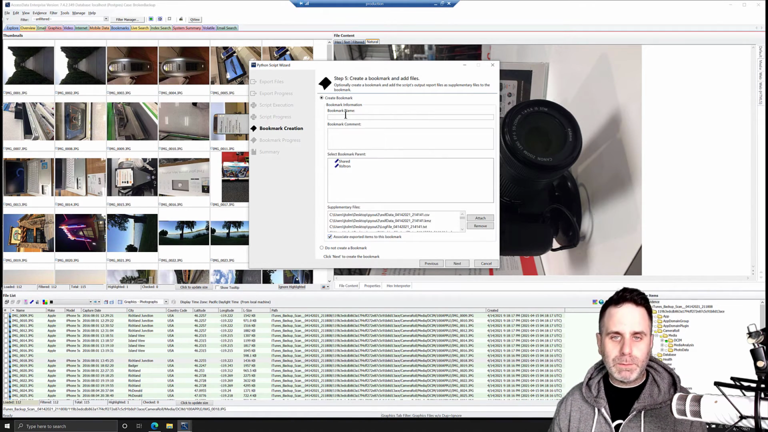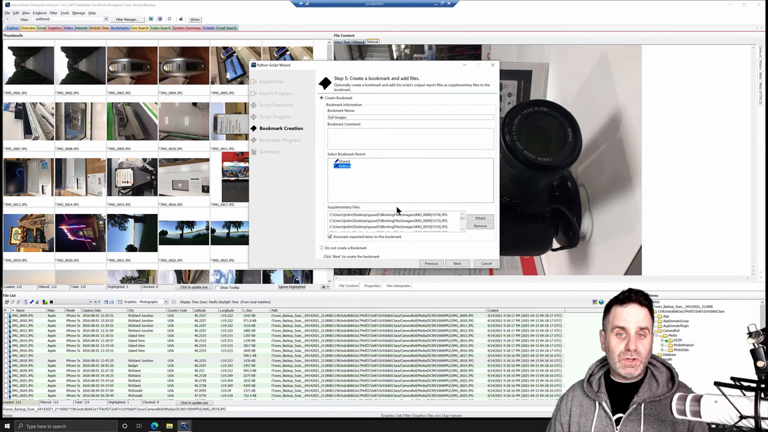Okay, so we'll create a bookmark here. We'll call it exif images. If I can type, there we go. We'll assign it to our user. Okay, so the supplementary files that'll be attached are going to be listed here within the supplementary file section.